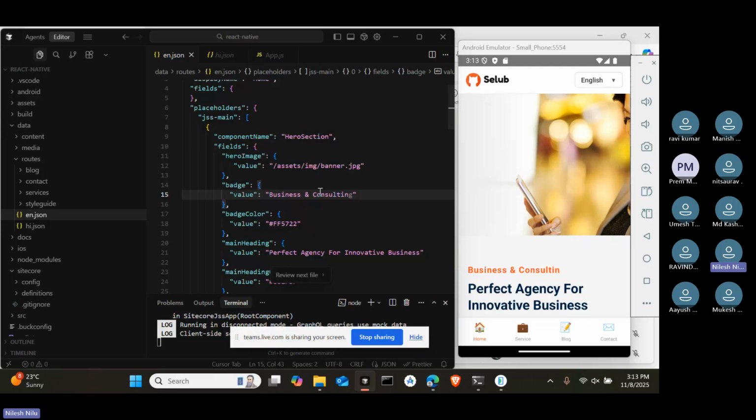The next part is data flow, how the data is flowing. We have the JSON file, which renders on the page, then the placeholder, then the component, and lastly it renders on the app side. And it is always synced with the latest content.